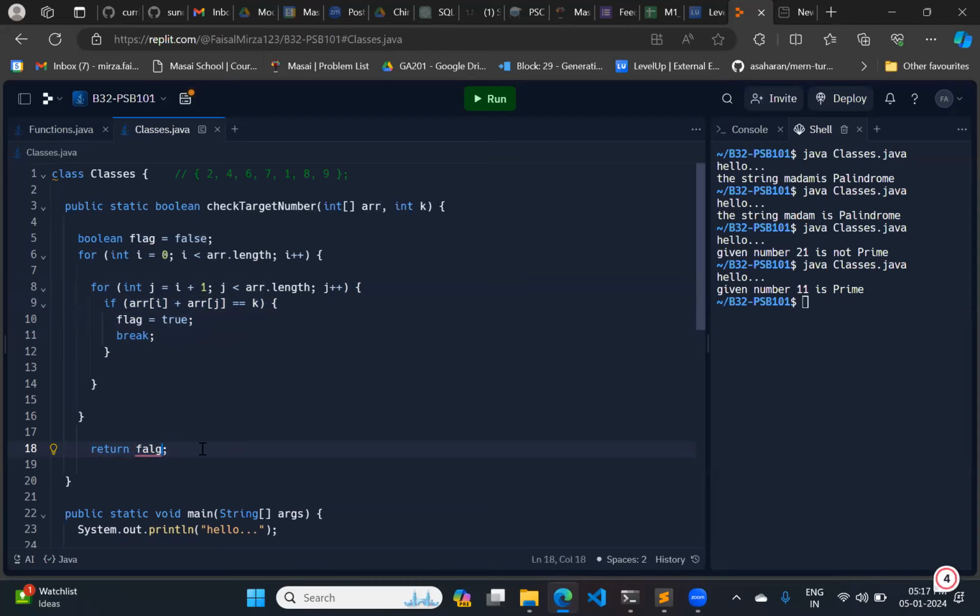Let's try to run this. So let's call this method checkTargetNumber. Make sure that the spelling is right. We need to pass arr along with k. And what is the return type? It is returning some Boolean value. So we can hold it in some result variable.